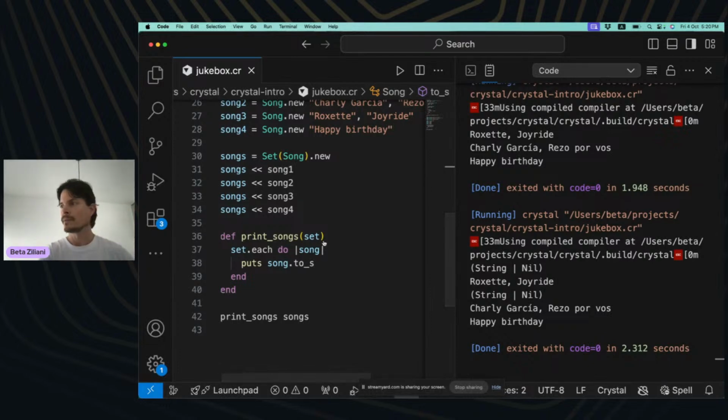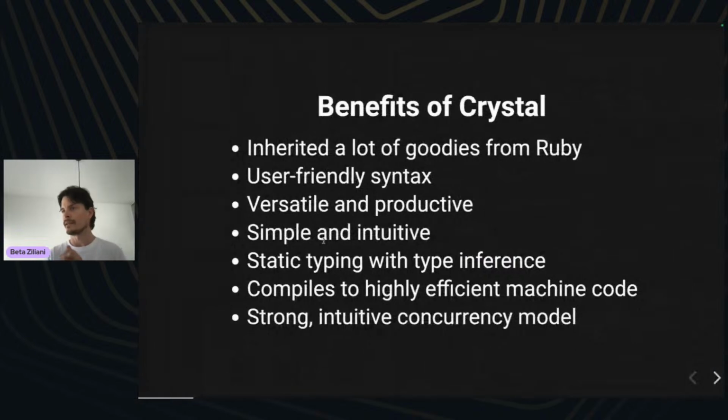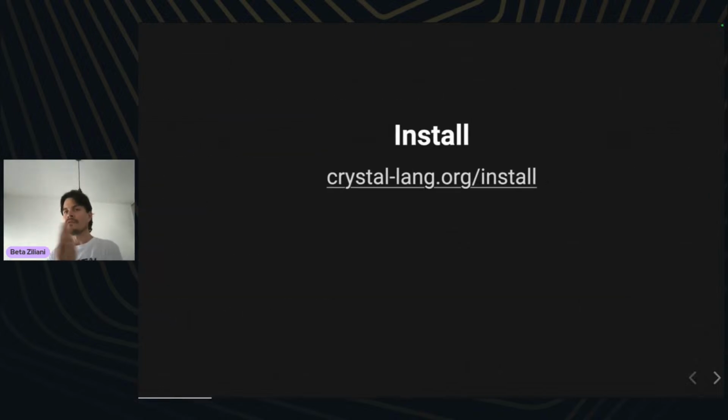Let me go back to the presentation. So your first step forward, if you want to try Crystal, is to install it. There is also a playground that you can play with online, but you probably want to install this to do the challenges. It's supported in many platforms, and most of the operating systems should include an easy way to install Crystal.